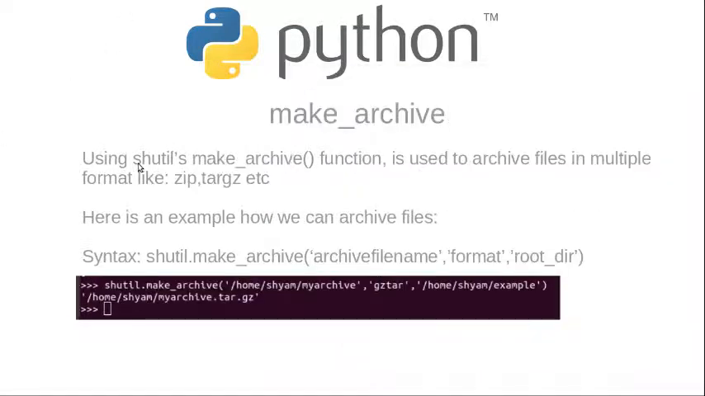Right. Now let's see the next function, which is make_archive. Make_archive is used to create archive files in multiple formats, like zip or tar.gz. Let's see how we use the make_archive function.